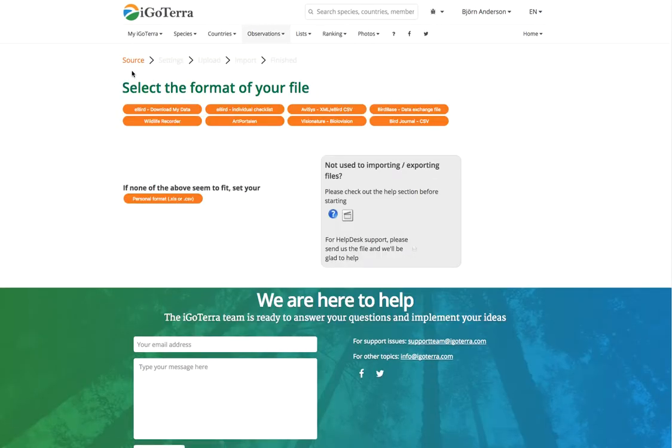And now you need to follow a few steps in this input wizard. And you can do it in two different ways. Either you select from any of existing templates, which could be, for example, eBird, it could be Avisus or BirdBase or a few others. If you're not having any of these systems, you can also create your personal format, which could be in XLS or CSV files. I'll show you both in this tutorial.